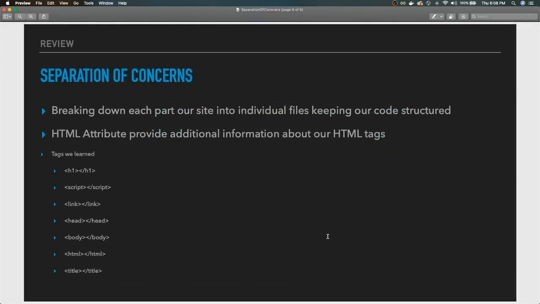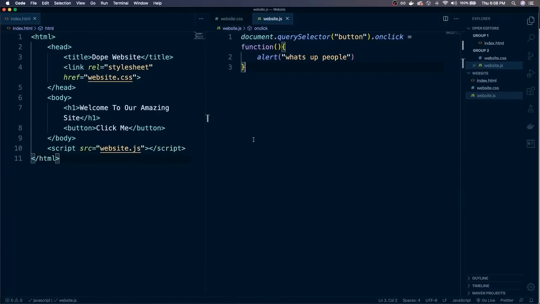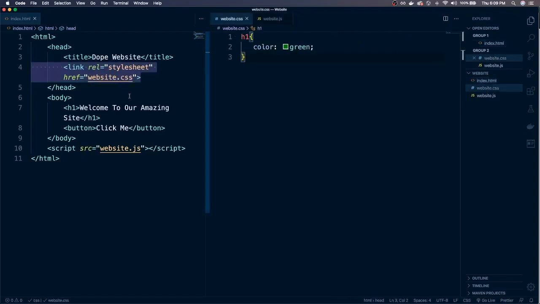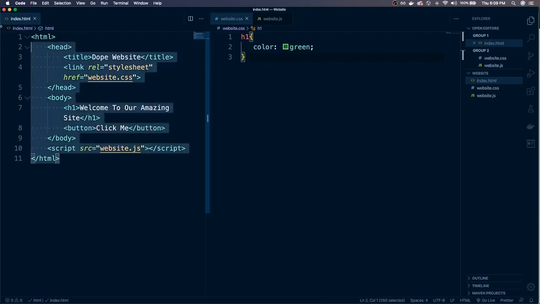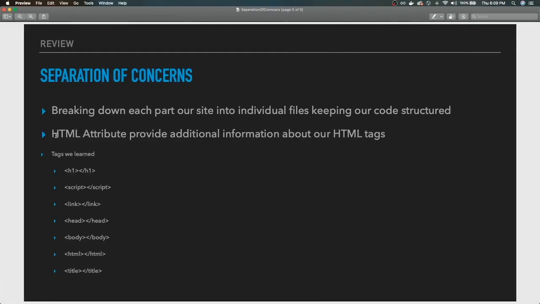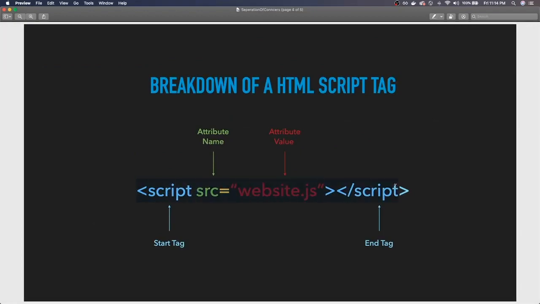So what we learned in this video is the separation of concerns, breaking down each part of our site into individual files, keeping our code structured. We did that by breaking out our website.css file into a separate file and putting our JS into a separate file, and then also having our HTML in the index.html file. And we also learned about the HTML attribute that provides additional information about our HTML tags. Let's take a look at our HTML attribute again. Here we have a script tag, we have the attribute name source, and we have the equals sign to the website.js file that we created that contains our JavaScript.